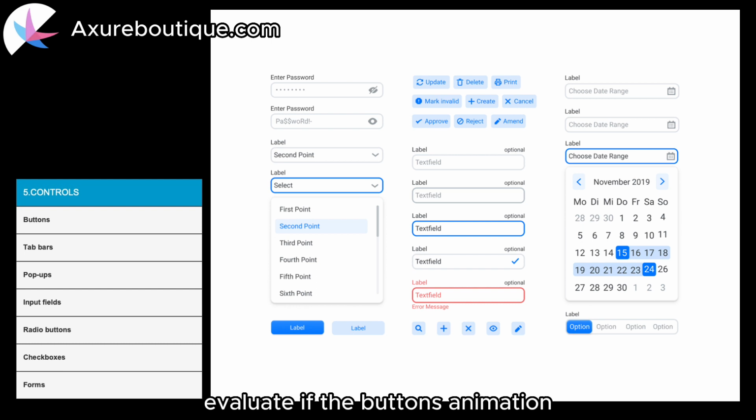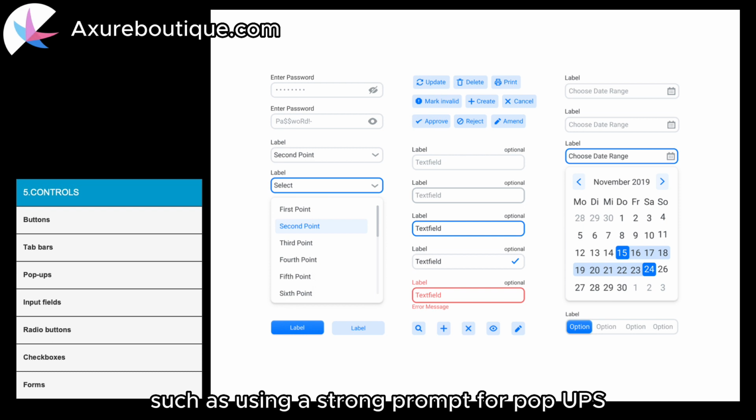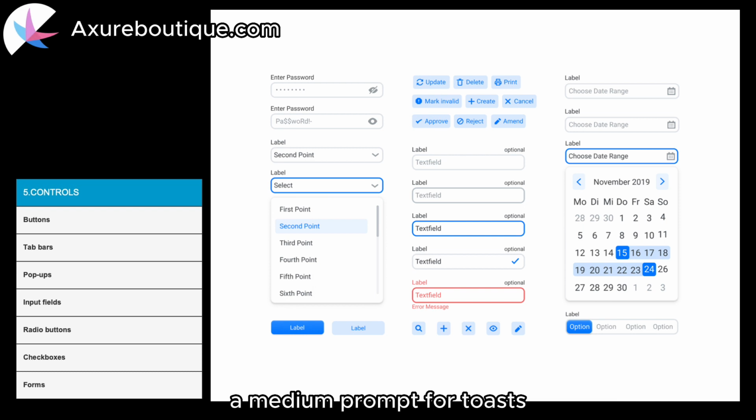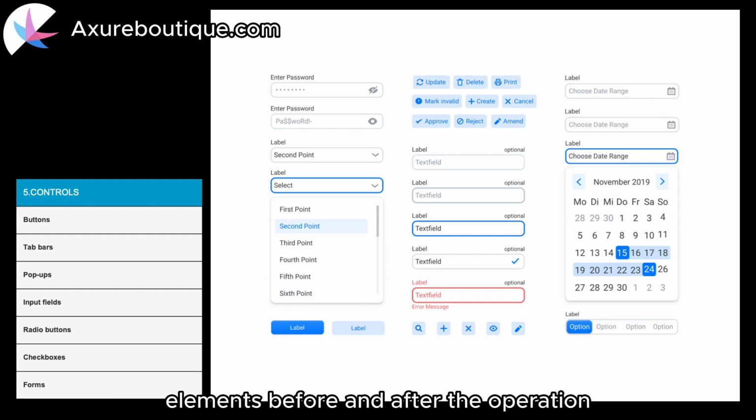Evaluate if the button's animation and feedback align with user expectations, and select appropriate feedback intensity, such as using a strong prompt for pop-ups, a medium prompt for toasts, and a weak prompt for tips. Additionally, pay attention to providing feedback on operation results, such as success, failure, no data, and no permission, as well as the visual and status changes of related elements before and after the operation. Tab bars can be self-checked in terms of information and operations.